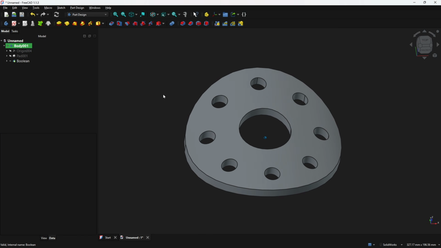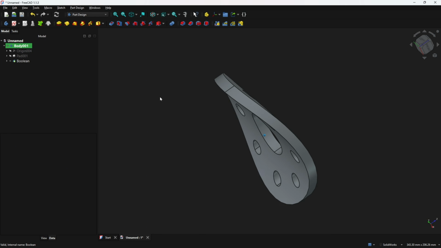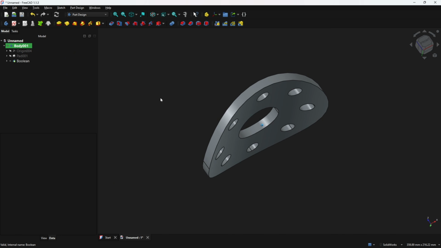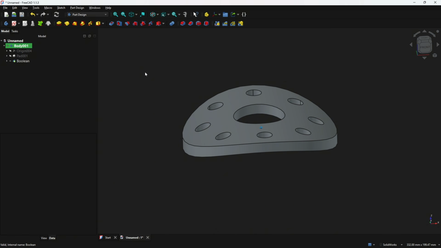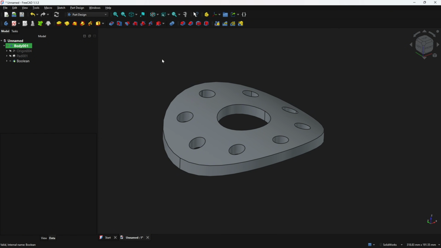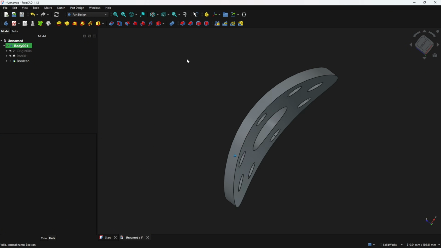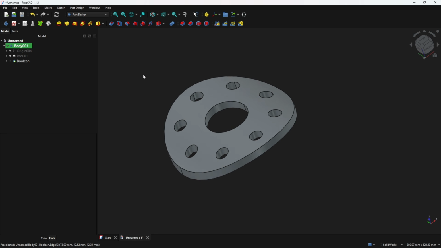Let's create one more tutorial in FreeCAD. In this tutorial, you'll learn to make this curved plate using the Pad operation and Boolean operation to combine two bodies. So open FreeCAD and let's go.